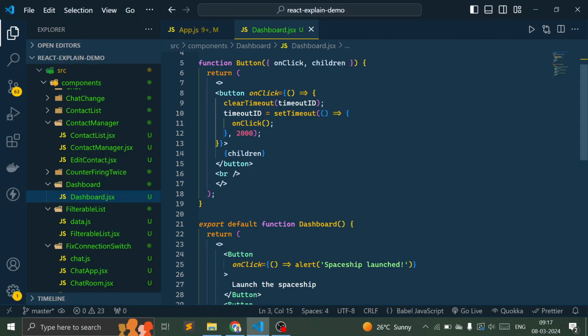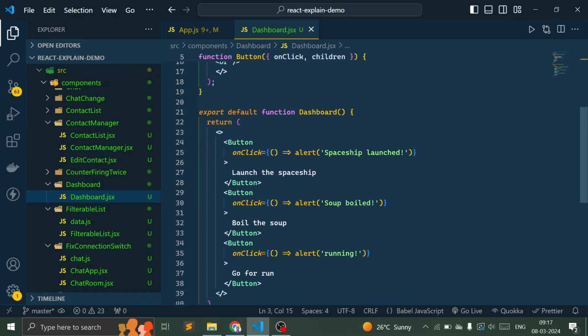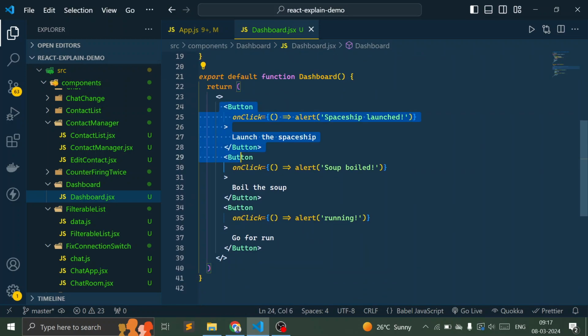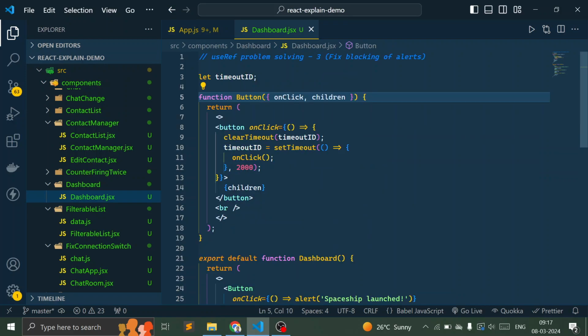So this Dashboard is the main component here, which consists of three buttons as you have seen on the UI: launching spaceship, boiling soup, and go for run. These three buttons are not the actual button elements in HTML. These are custom button elements which have an onClick function, and in that an alert is being triggered. In each of them there are separate alerts. Inside this button we are passing an onClick function. So this onClick function is there, and what is this children?